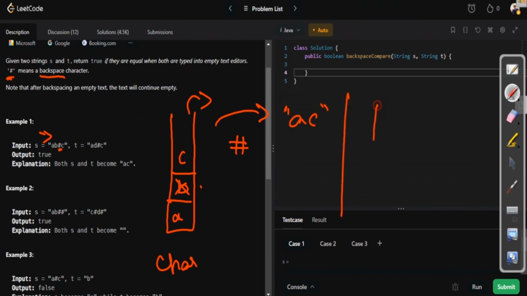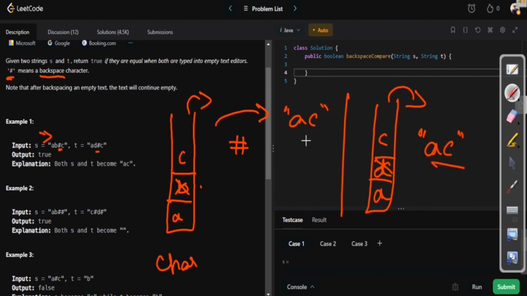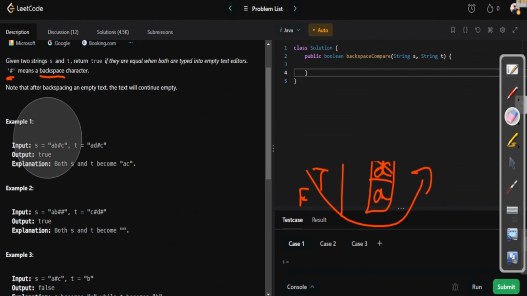Similarly, for the next string, first we insert A, and then D, and then we have hash. When we see a hash, we pop the element from the stack, then we enter the next character. Once this string is completed, we again remove the elements from the stack and form a string. After these two strings are formed, we compare them and see if both are the same or not. If same, true; if not, false. So this is the logic we're going to build. Let us code this logic.